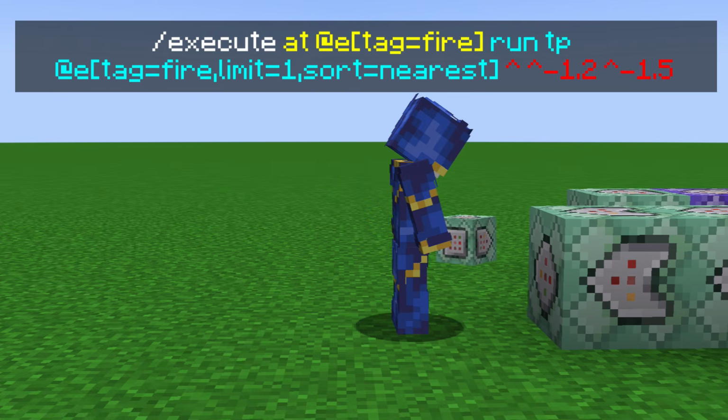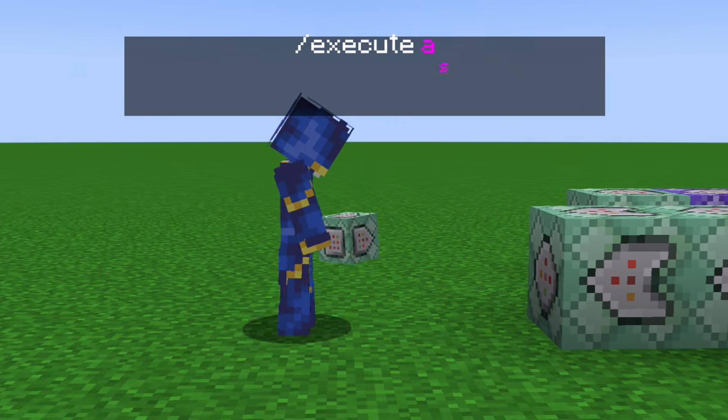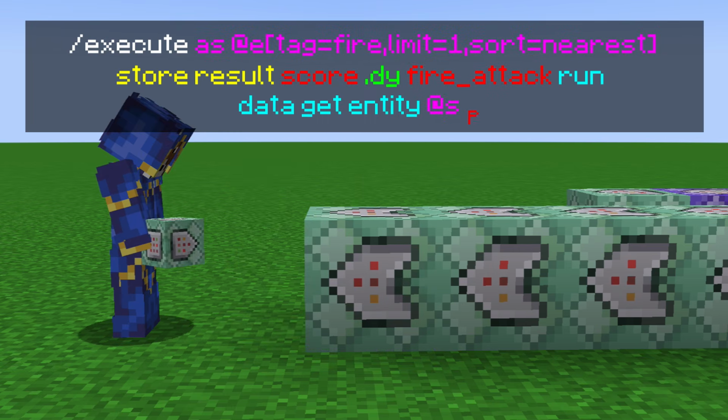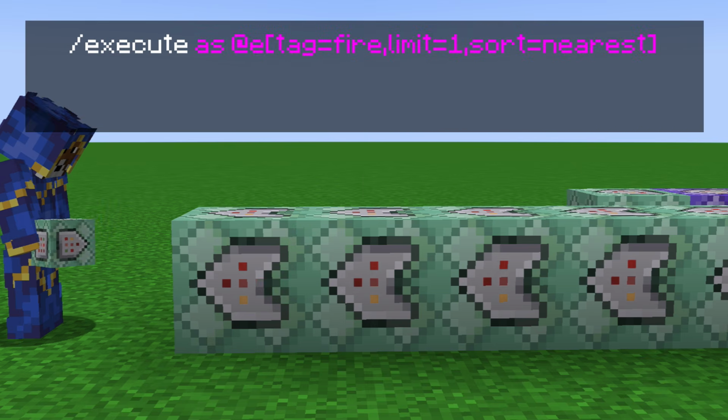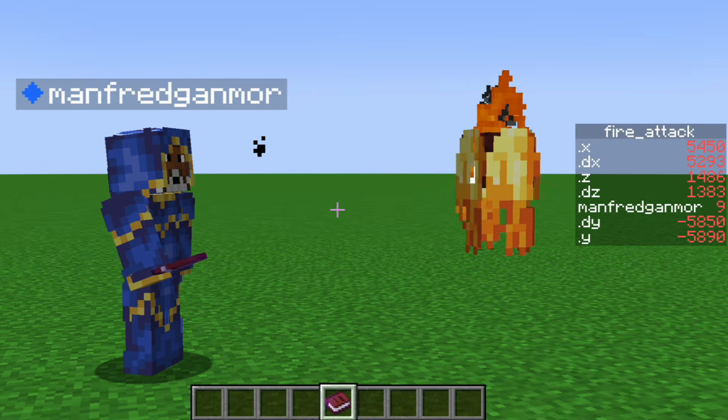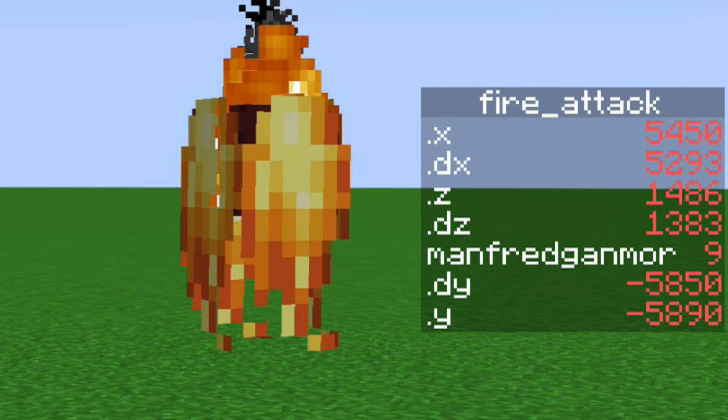Now we teleport the fireball forward using this command. Then we add these 3 commands that will save the new position of the fireball in new variables. Each command handles one coordinate, just like before. Using the command now, you can see how all the information we want is saved in the scoreboard.